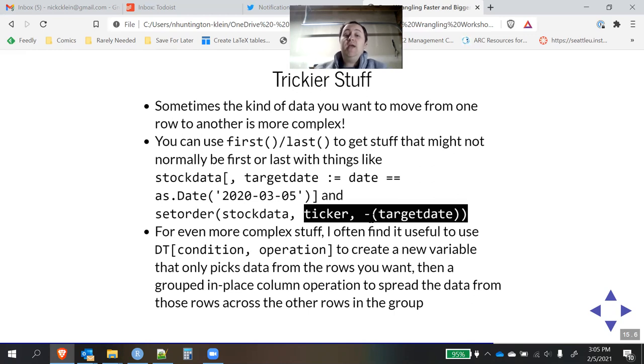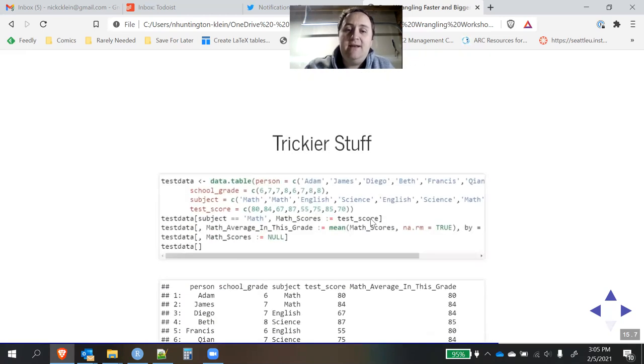You can also, in general, create a new column that only has the data that you want, and then sort on that and refer to that. So let's do an example of that.